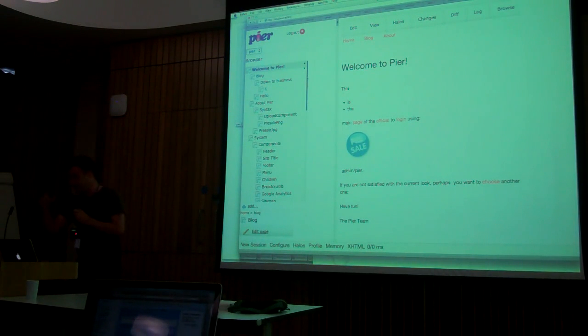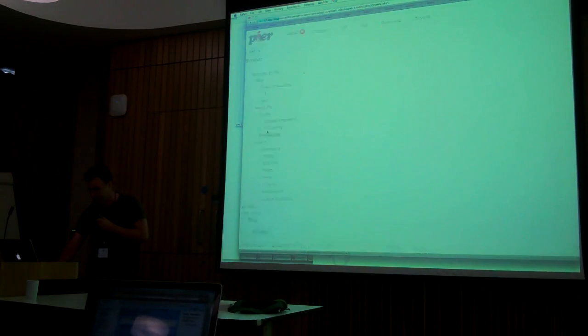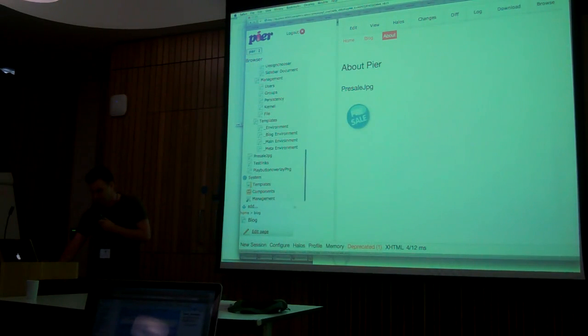This is a starter, it's not complete yet, but here you can see you've got the sitemap down here, and I'm not sure this is going to work, but if I click on one of these, oh yes, okay, that works. So there you go. You can basically navigate around here, and then at the bottom, in theory, you've got the commands that you can then say, when I edit this page, I want to do that.